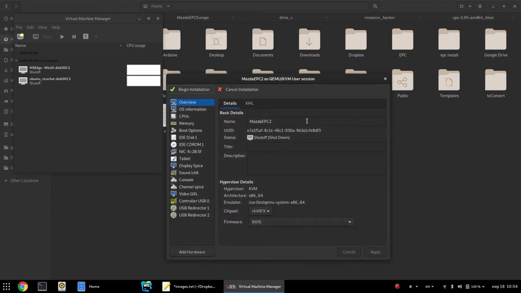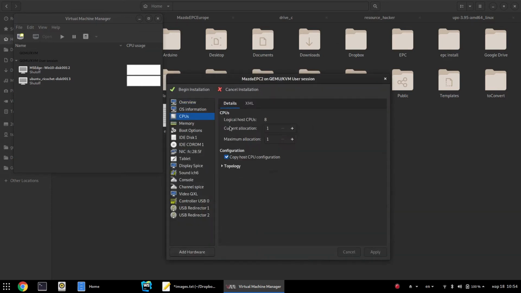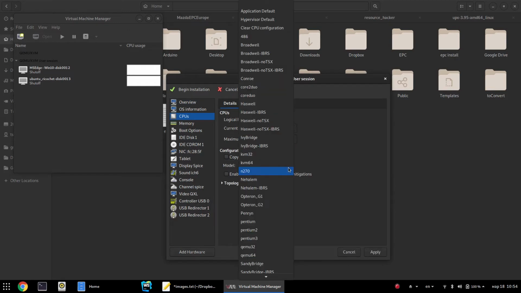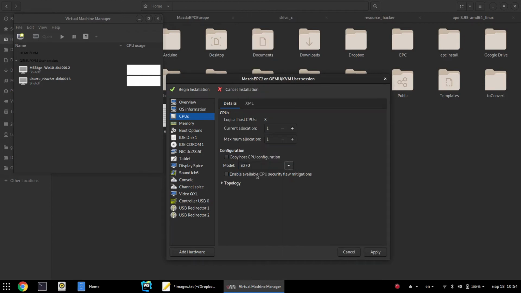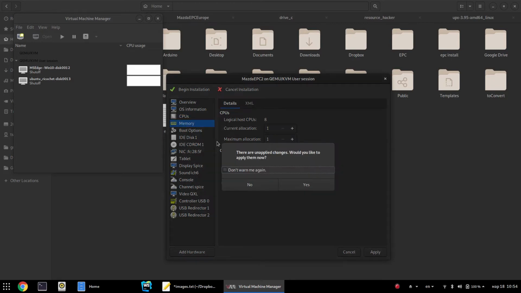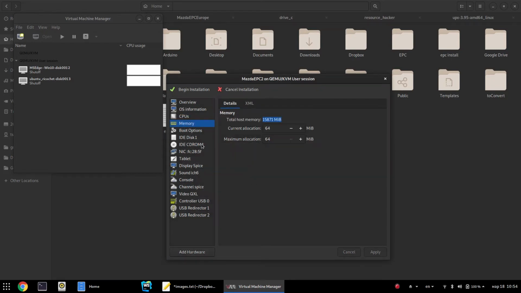It's important to configure it because I really want the CPU not to be my host CPU, but I want to use the N270, because the emulator program, the virtual machine inside of the phone, actually uses this one. So to minimize problems with the Windows installation afterwards, I just say from now that I want this one. Yes, I want to apply.